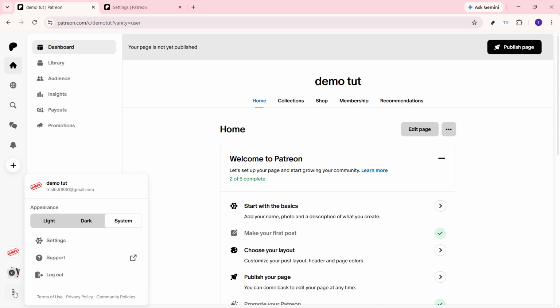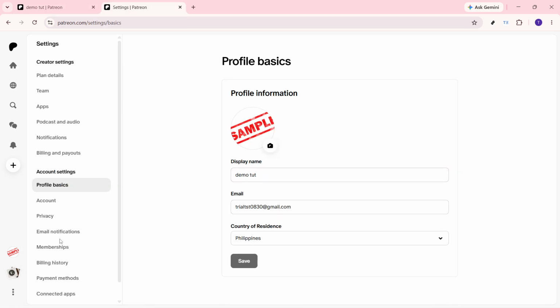After the menu opens, click on Settings. This will take you into the section where Patreon lets you manage your account preferences, profile details, and connected platforms. If the layout looks a little different on your screen, don't worry too much. Platforms occasionally update their interface, but the settings and account sections are usually named very similarly.